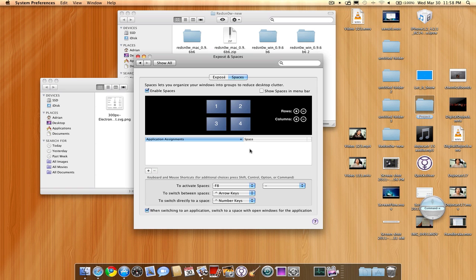So if you're doing video editing, you can have your video editor open in space 1. Space 2 can be a web browser. Maybe if you need stuff for reference, space 3 could be something like a preview window or something like that. You can separate all these in different spaces.